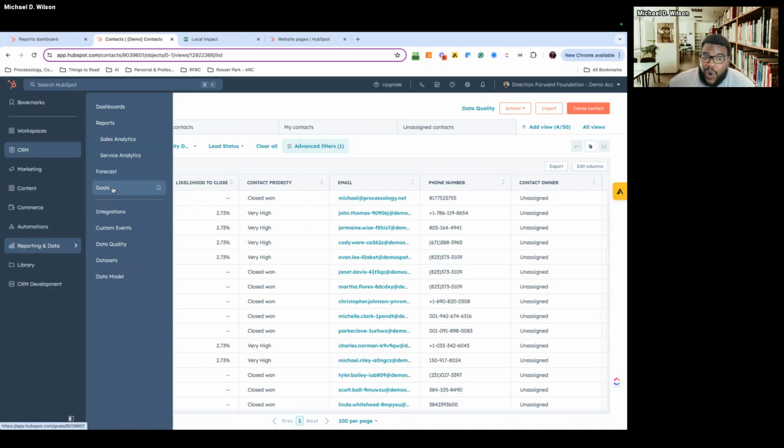forecasting. We can set goals. So maybe we want a certain amount of gifts and we want to set up goals for that. We have our integrations, custom events. We talked about data quality. Some of this is going to depend on your subscription level, obviously. So if you don't see it in your program, the chances are your subscription does not have it available.